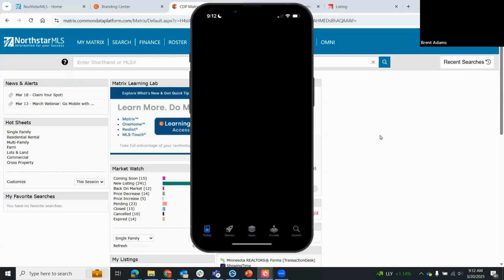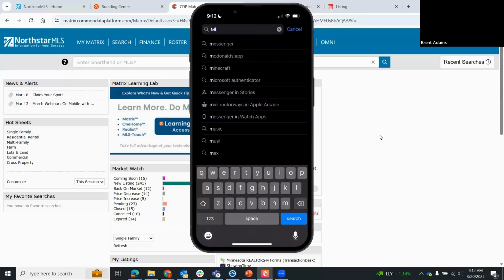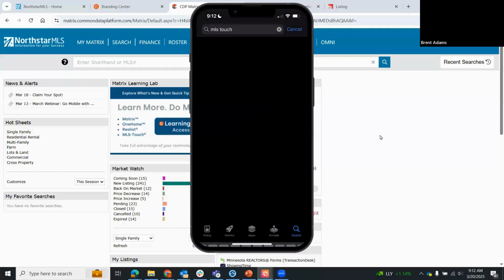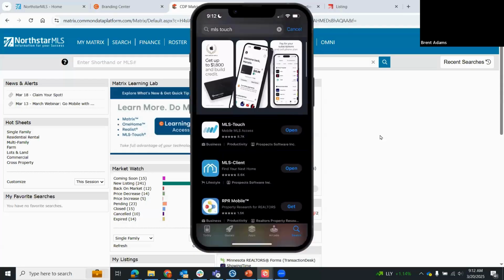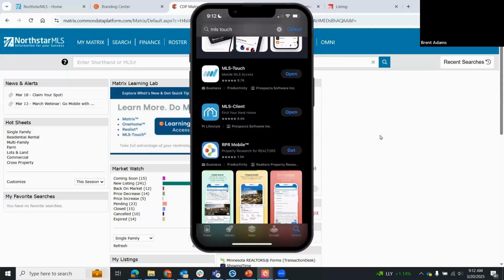Just really quickly, I'm going to open up the App Store. I'm using an iOS device right now. And if I go ahead and type in MLS, by the time you get done typing in MLS, Touch generally shows right up there at the top. The one you want is, again, the one with the white background and the blue stripes on it. That's the agent version of MLS-Touch that I would encourage all of you to download. Again, free service to you.